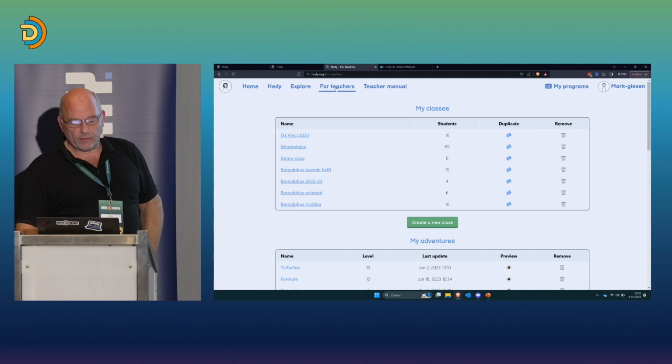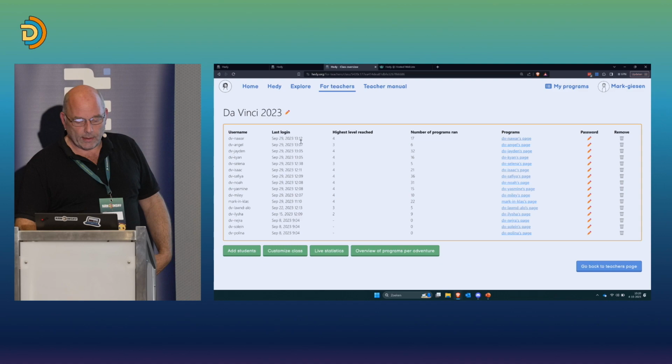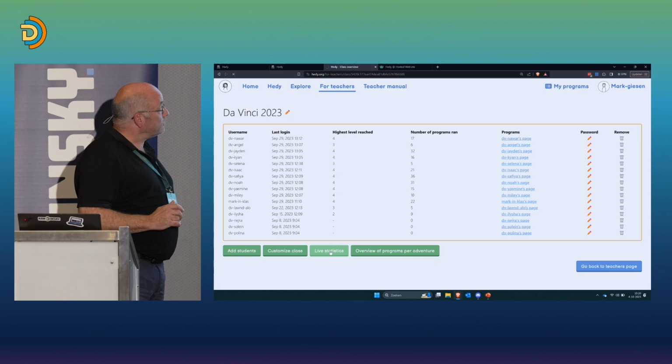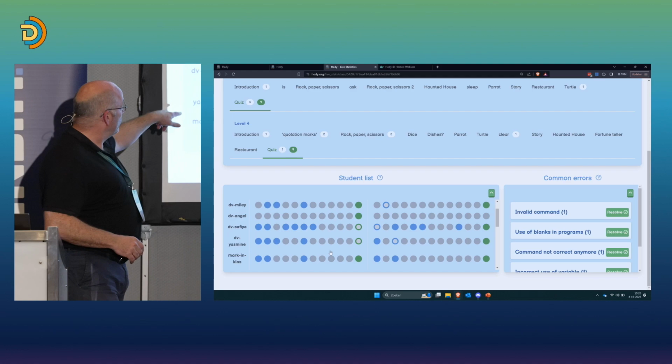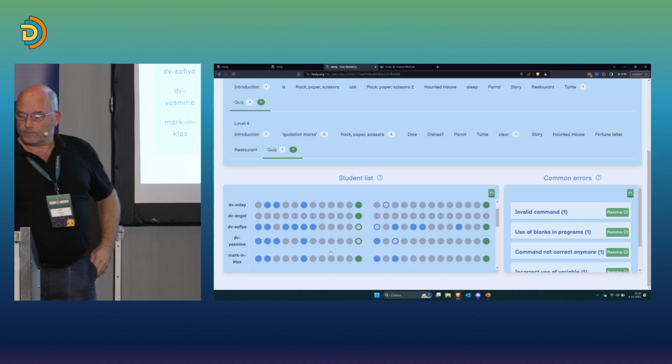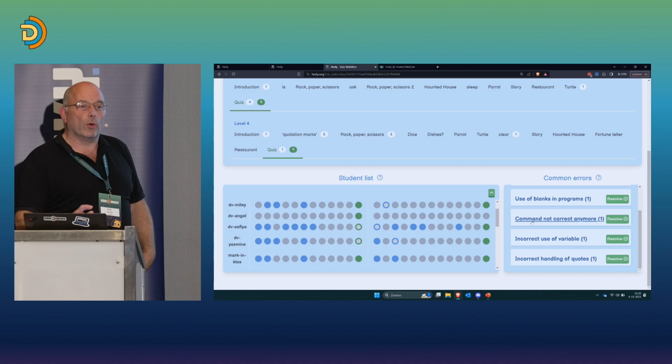This is my current class, and while they're coding, I can have live statistics of them. I can see who's working on what, what kid is working on what, and did they finish it or not. I can see all the errors that they're producing. So I can see what's going wrong.